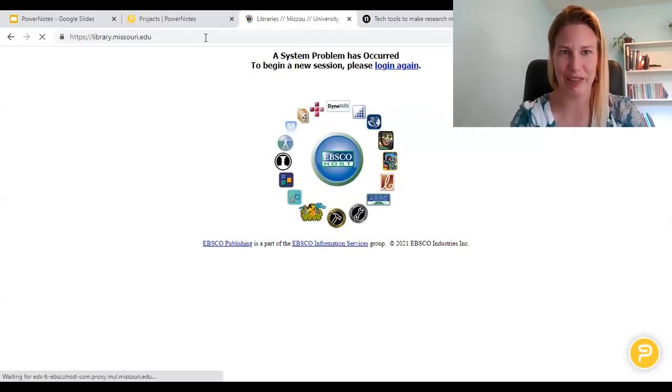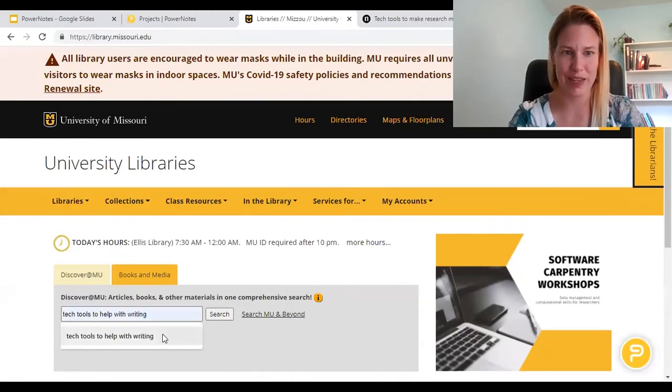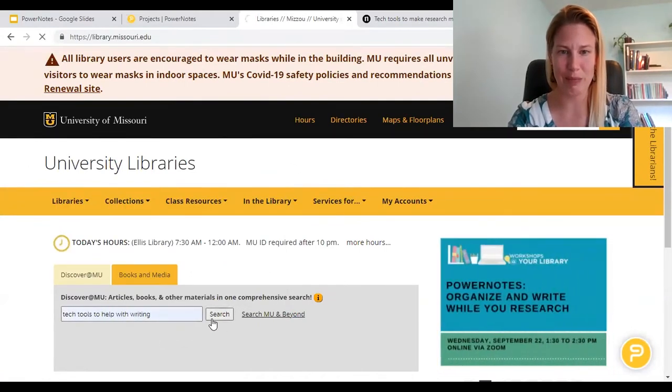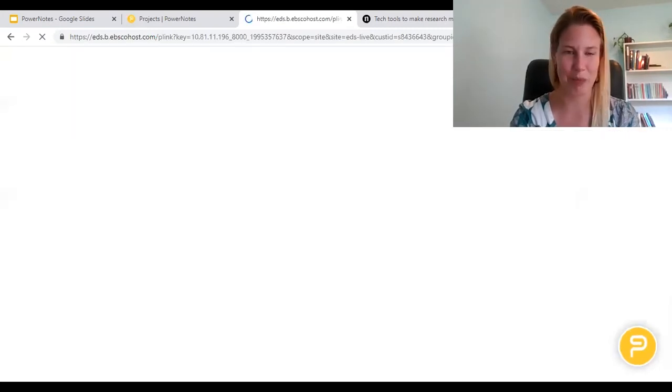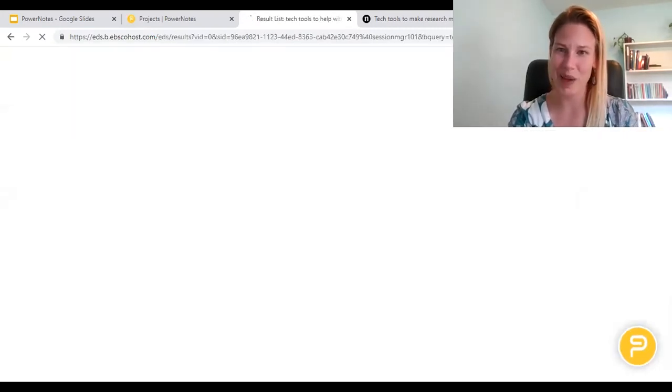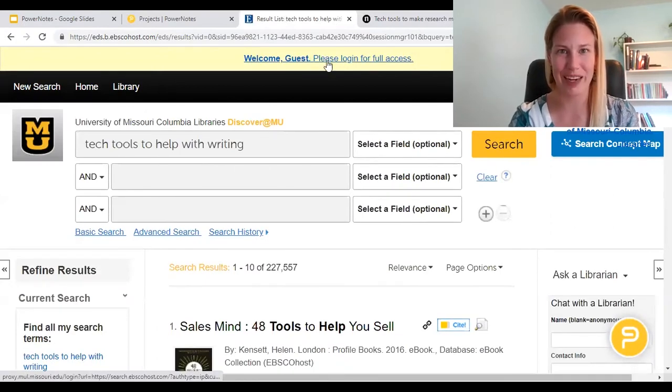Okay, let me jump back and get that article again. Tech tools for writing. EBSCO has a 5-minute logout. So that's what happened. I was trying to be proactive and pull up an article ahead of time, but our vendors didn't want to play nicely with that. So I'm just going to go ahead and get that PDF again for us now.